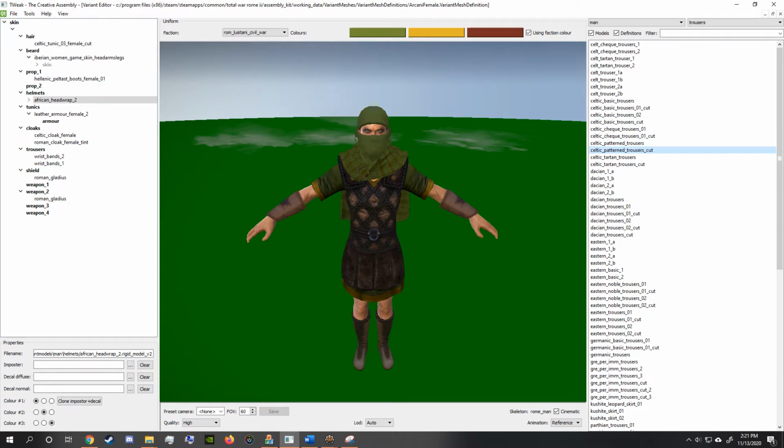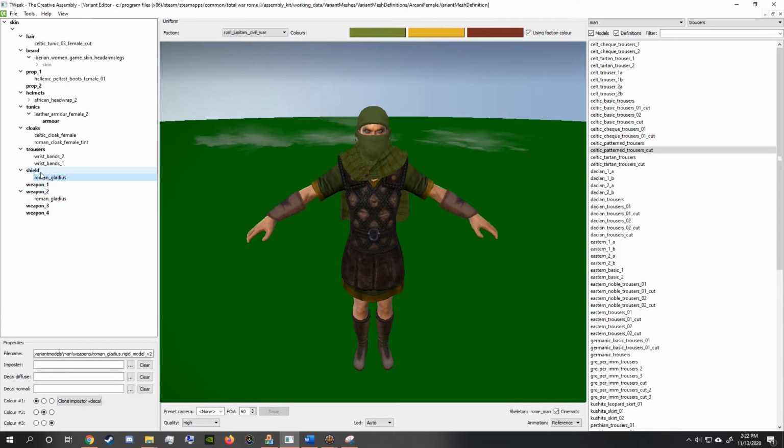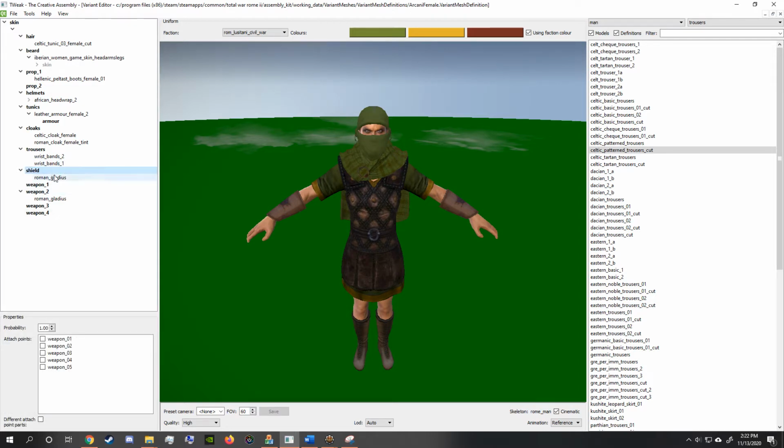One very important note here, though, is the weapons. So I've added a Roman gladius here, and it should have an attach point. So weapon 2, I've got attach point weapon 2. These attach points actually determine the animation that the model will use in game. So I have a Roman gladius on the shield as well because I want this character to look like they're dual wielding gladius. So on this shield I would put attach point 3 because that's where shields go, and on attach point 2 for their main weapon.